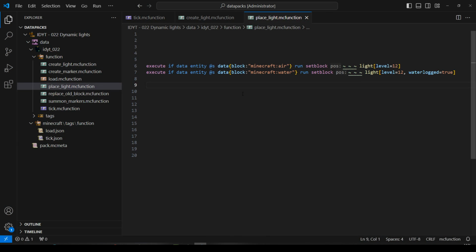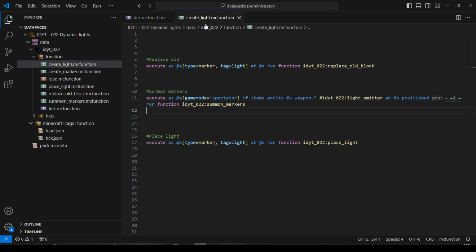Let's go back. So we've placed a light. We've summoned the markers. We've placed a light. We better do the replace old. Okay, let's do replace old.